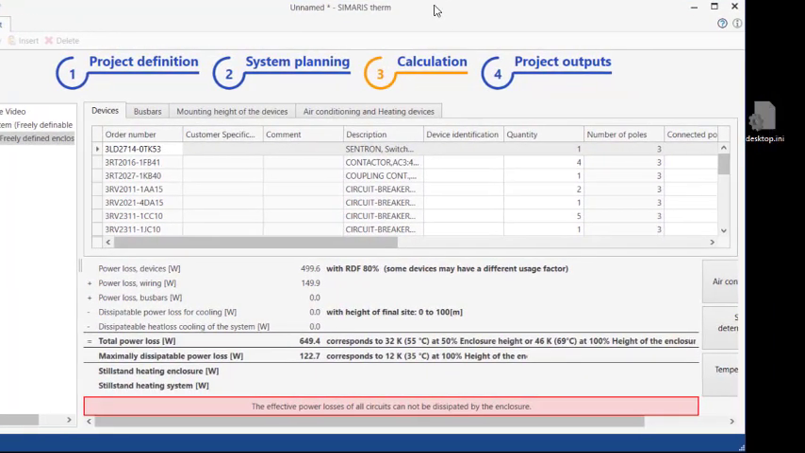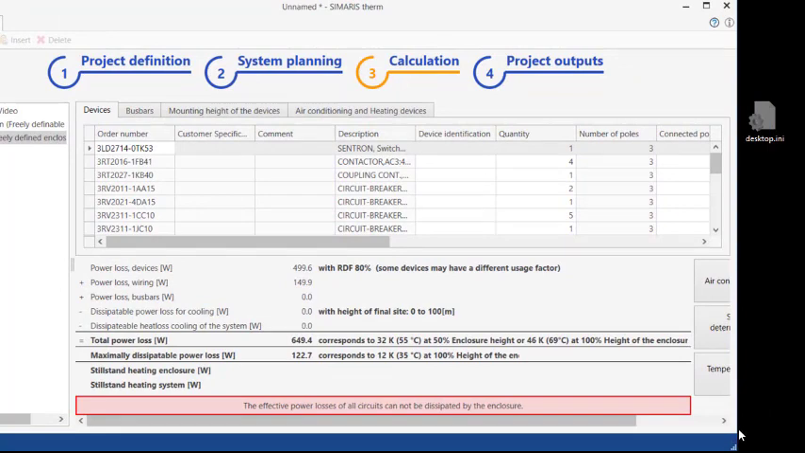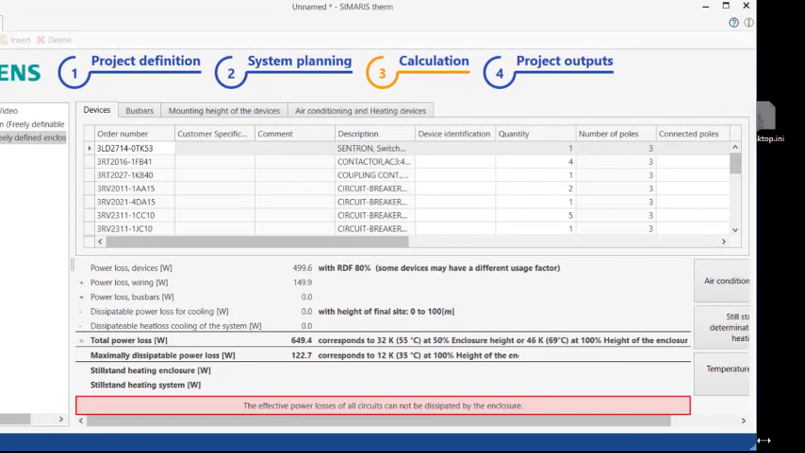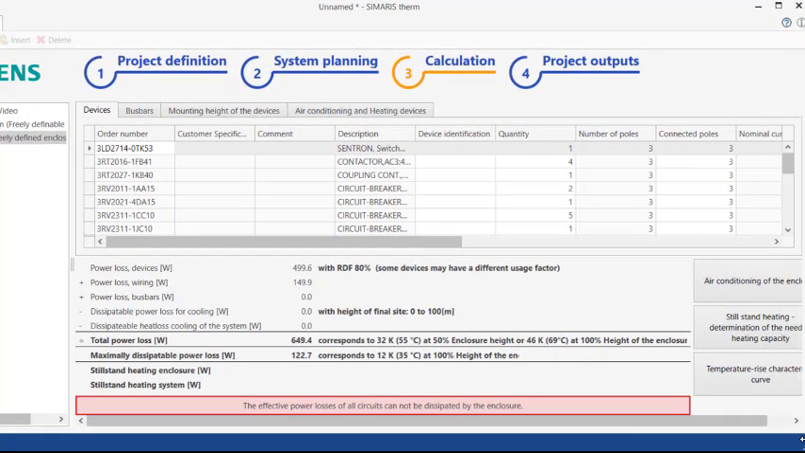Here, we now have our calculation done. Let me just make you see this. Okay. So we can see now here the effective power losses of all circuits cannot be dissipated by the enclosure alone. We need some intervention. Okay, we can see here the total power loss of the products, and we can also see now the total power loss based on our 80% rated diversity factor.